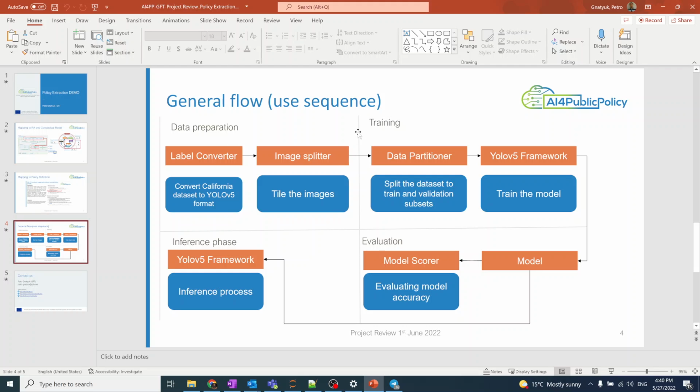Let's have a look at the general flow of this process. There are 4 phases: data preparation, training, evaluation, and inference. Let's have a look at each of these phases and components to see how they're implemented and how they work.